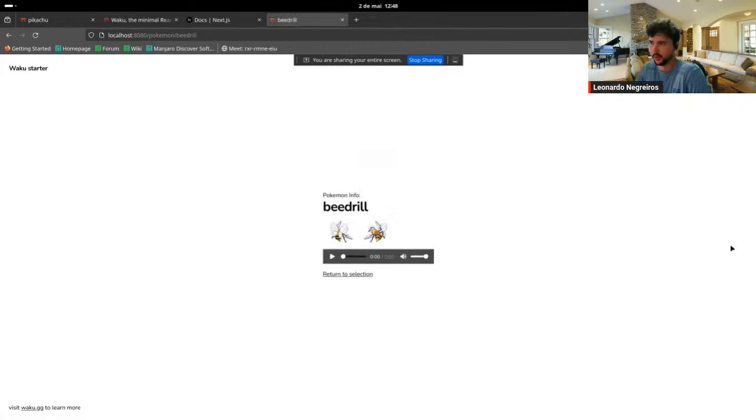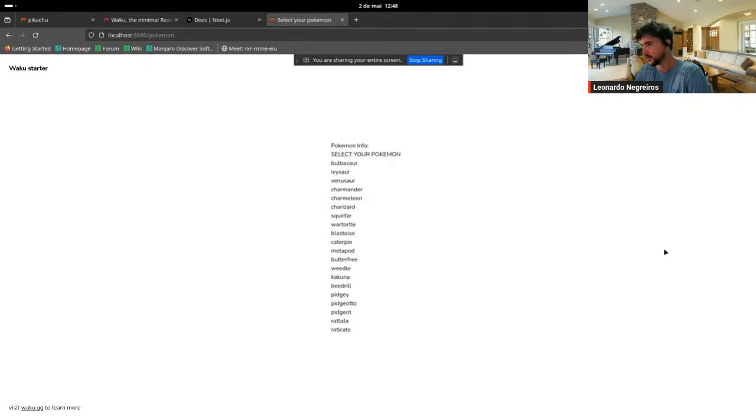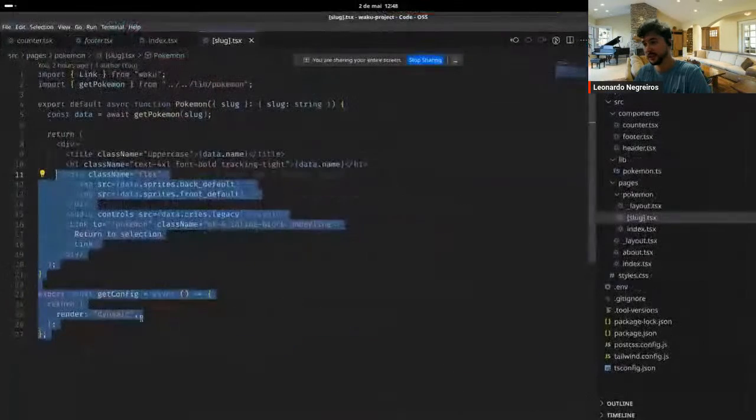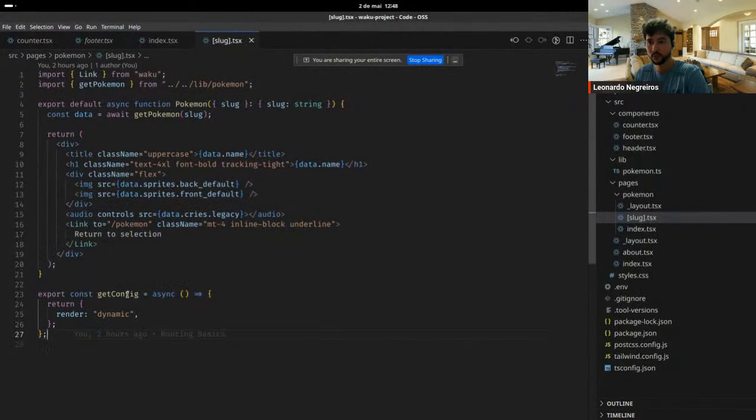The Beedrill will always be Beedrill. What should I do then? So there's another concept that we can do, which is that we can generate those. Let me start with another thing first. I can tell this is static. Yes, I can do it.